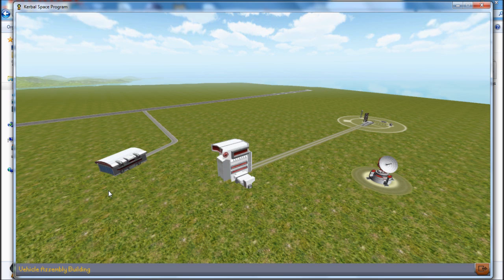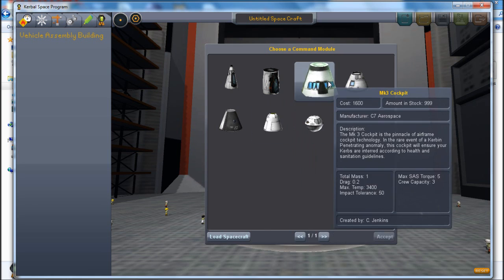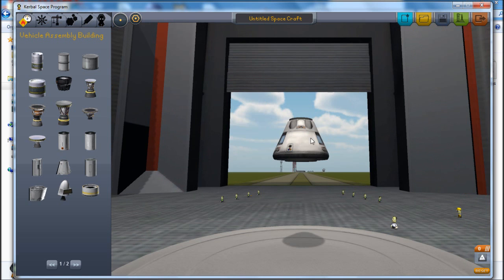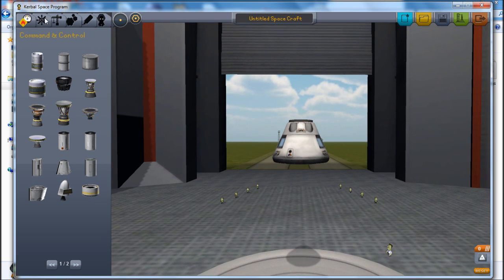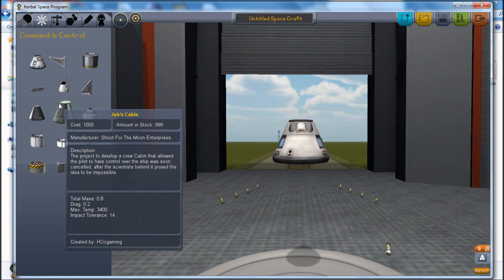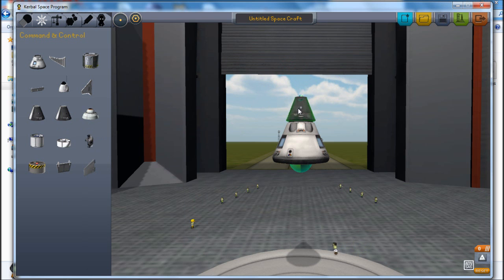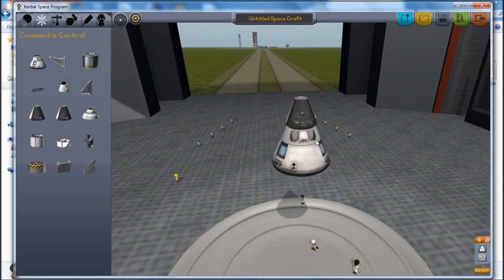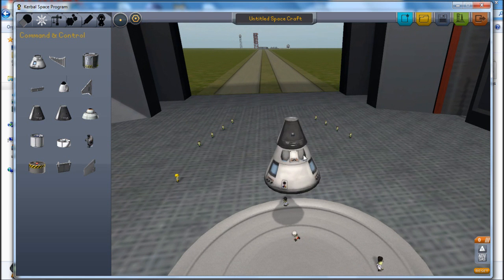So, once again, back into the VAB. And we'll start off with our three-man command pod, and let's have a look at our collection. We have Jeb's Cabin. The project to develop a crew cabin that allowed the pilot to have control of the ship was soon cancelled after the scientists behind it proved the idea to be impossible. And this gives us control over the ship as long as we have RCS.